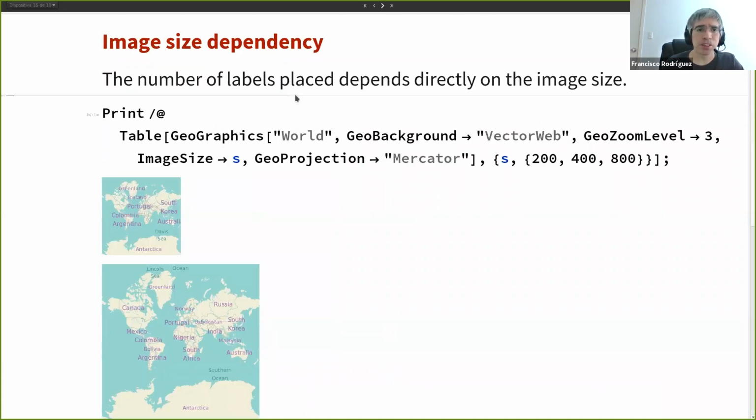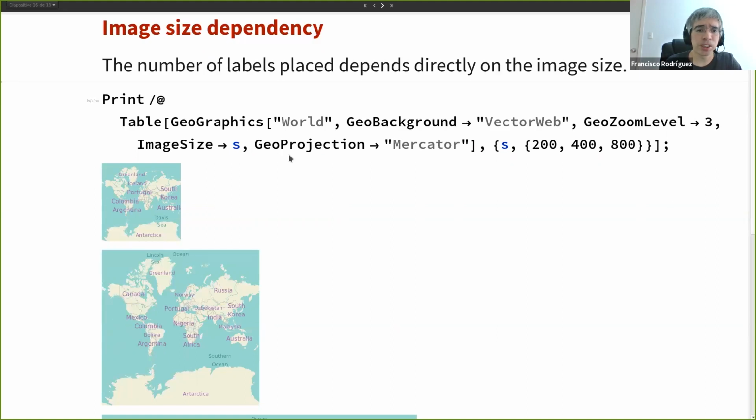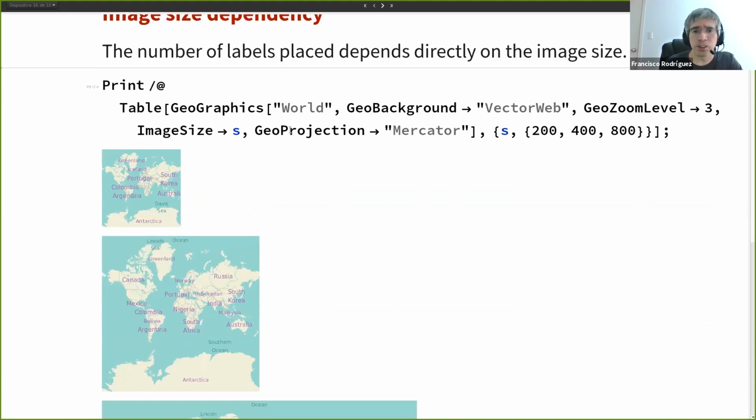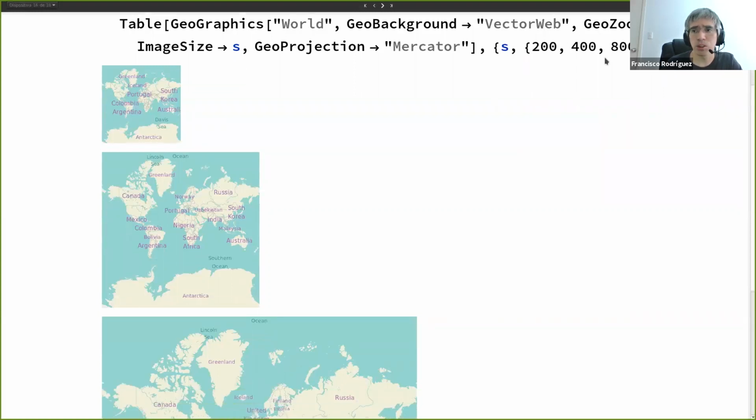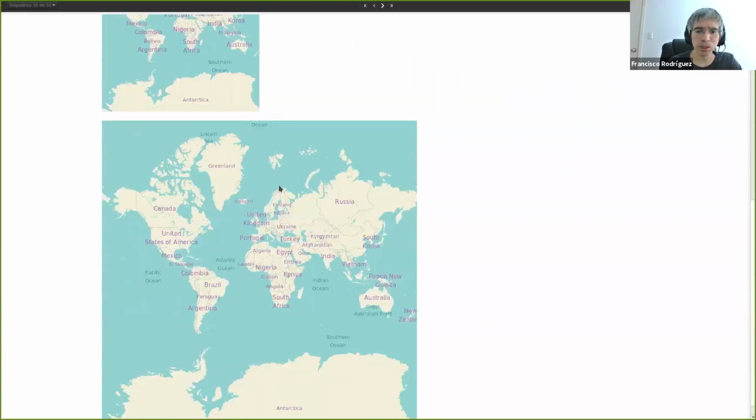So something else about the labeling of maps is that the labels depend on the map size. For the same zoom level, let's say zoom level 3, if you use a size of 200 pixels, it will show only a few labels. With the same data and the same map parameters but a larger size, it will show more labels, and with an even larger size it will show even more labels.